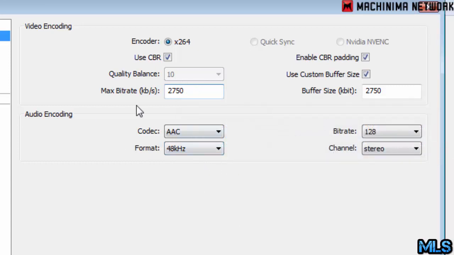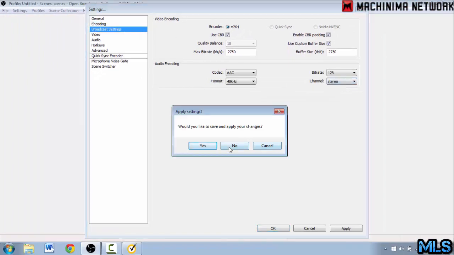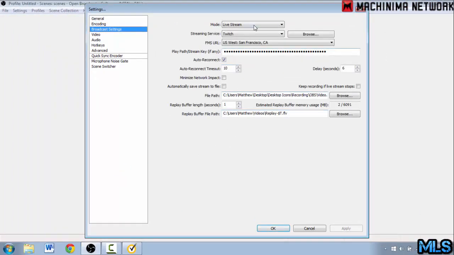And then in audio encoding, I use AAC. Put bitrate at 128. Format doesn't matter. Well, I use 48 gigahertz. And for channels, always put stereo. Next, you have your broadcast settings. Here are your broadcast settings.